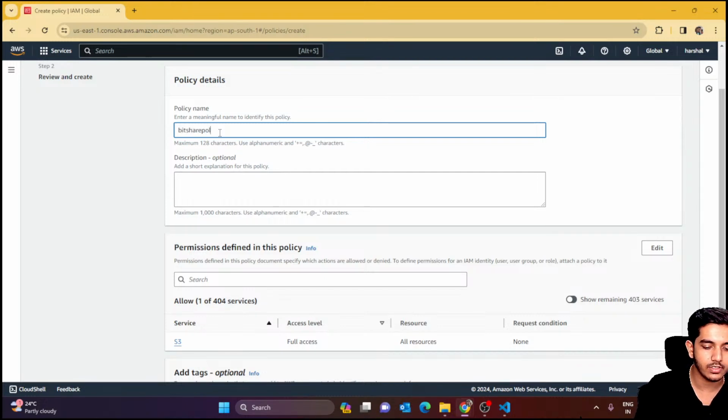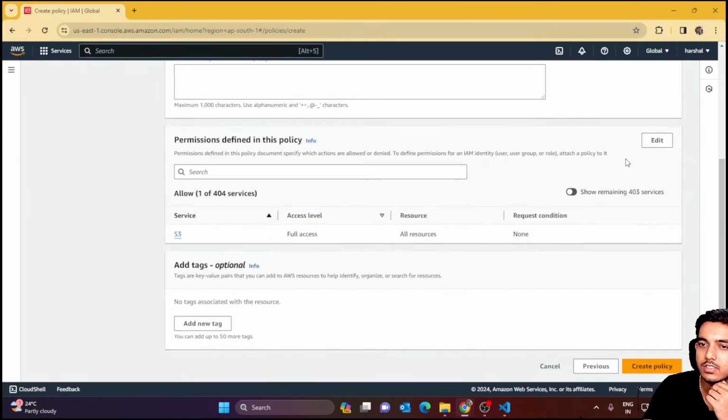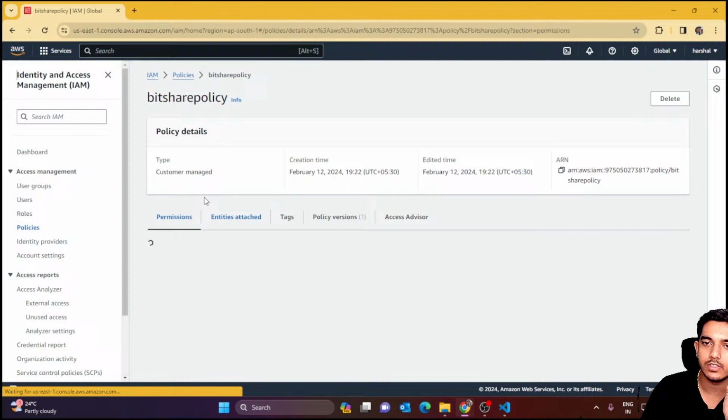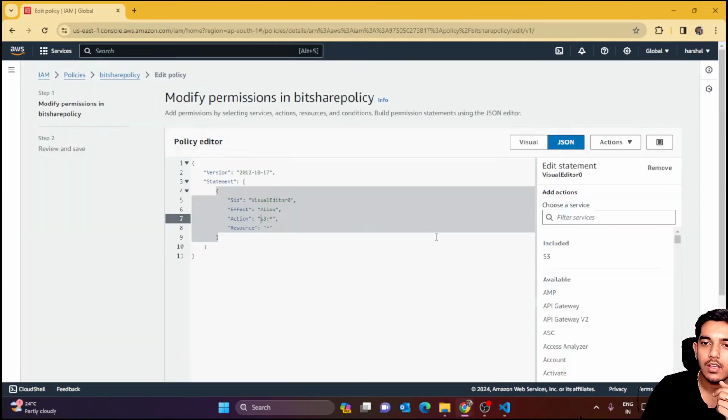Okay, bit share policy. So I remember this bit share policy. You can give a description, but I'll just create this policy for now. Okay, so you can see that now I created this policy. Here we have customer managed, and here you can see bit share policy. Perfect.